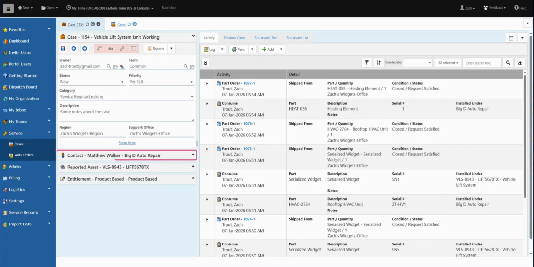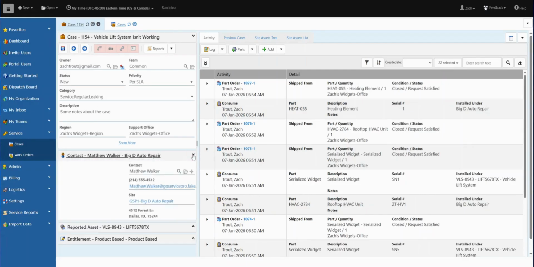The second group shows information about the site and contact for the case. If we expand this group, we see the contact's name, phone number, and email address, along with the site name and address. The site's location is also shown on the map.